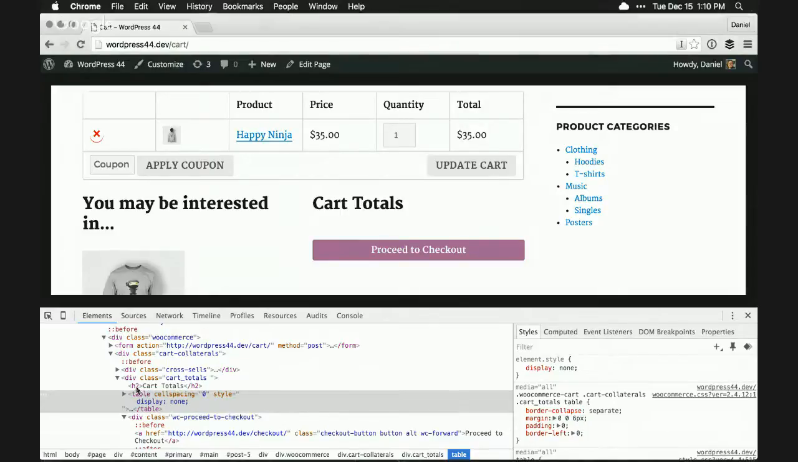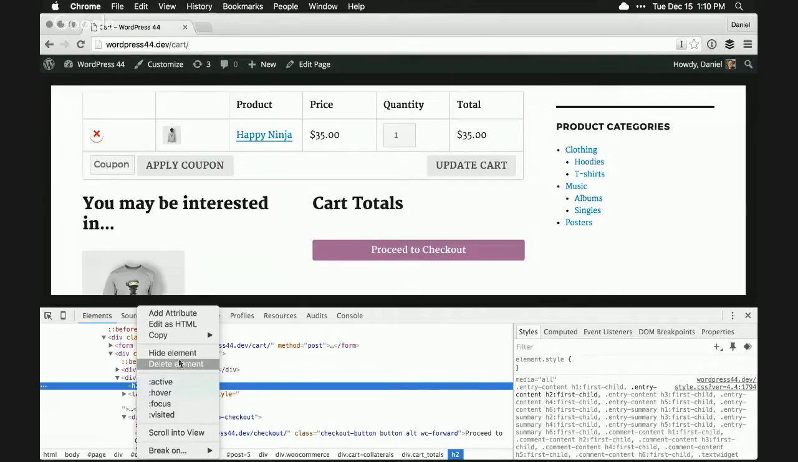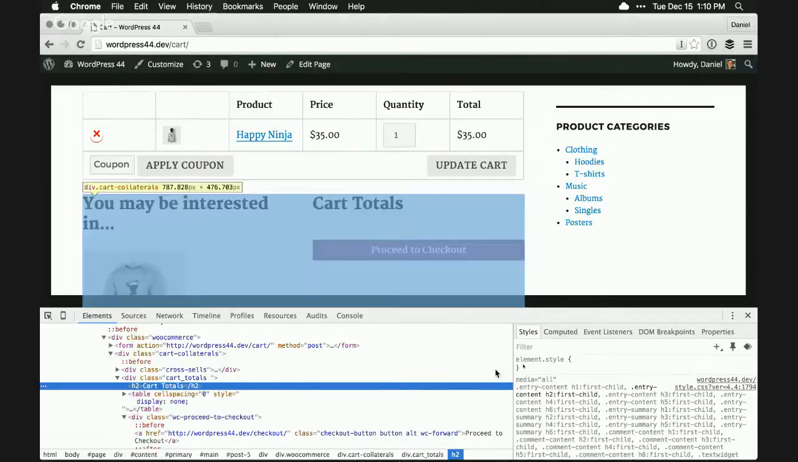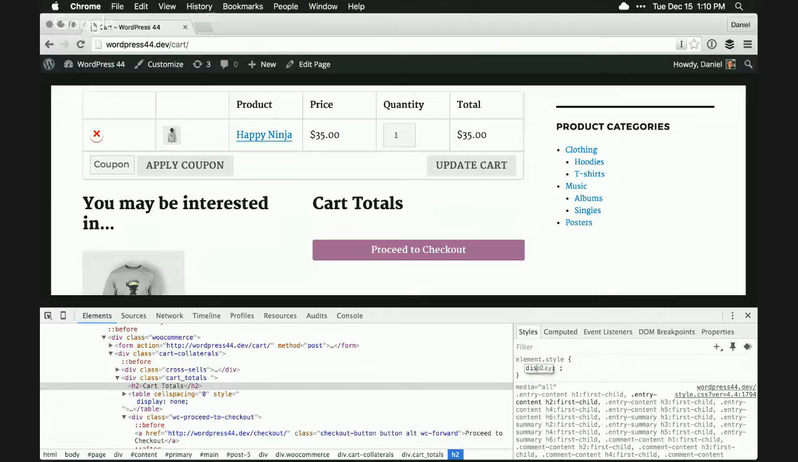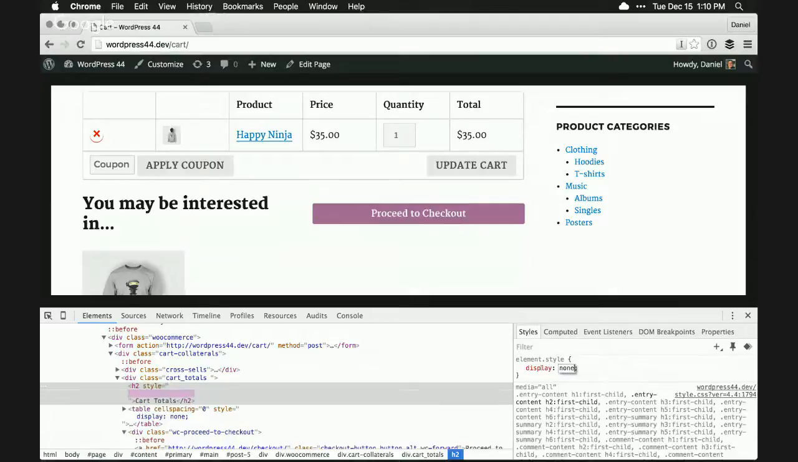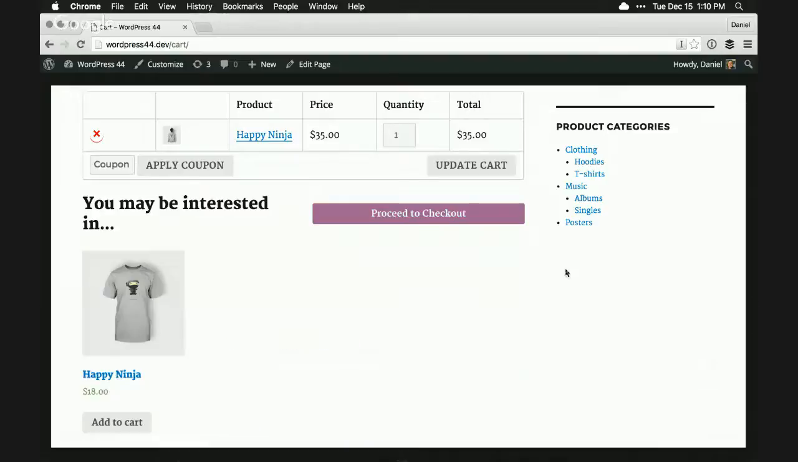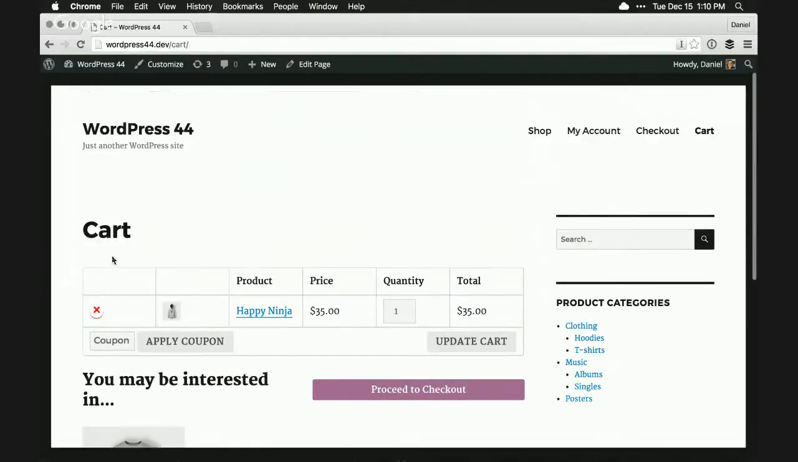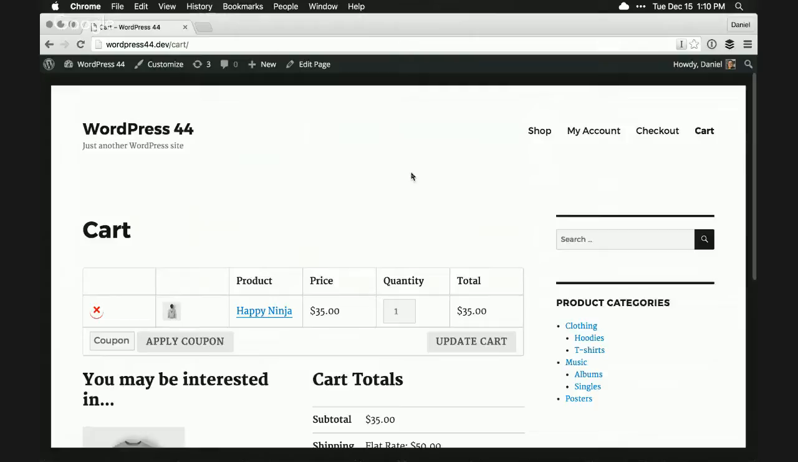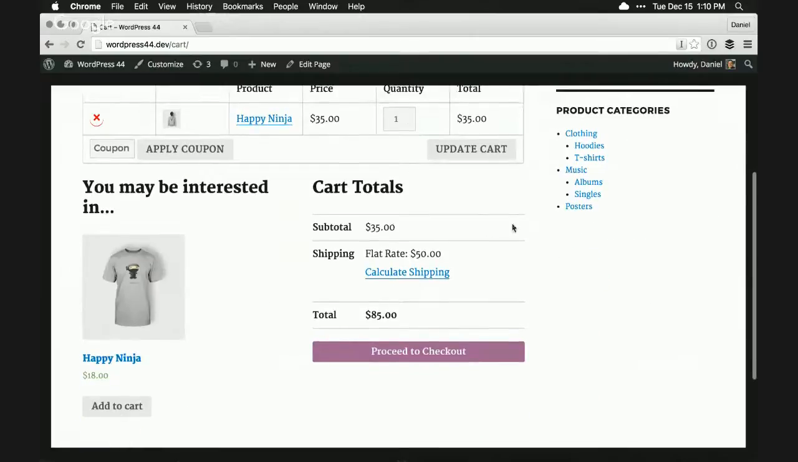So if you want to hide maybe the header as well, then you might have more of a streamlined cart with the line items, and then there's just the proceed to checkout button. So that's one way of hiding that, just straight through CSS. I refresh to show it again.